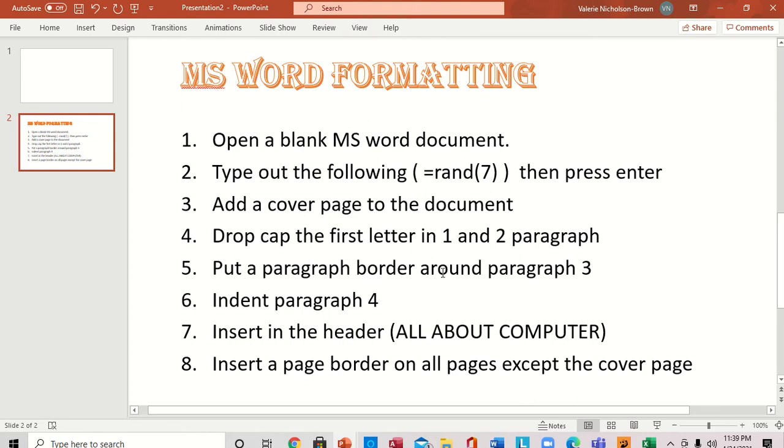We're going to put a paragraph border around paragraph 3, and bear in mind that a paragraph border is different from a page border. I'm going to take you directly through that. Then we indent paragraph 4, insert "All About Computer" in the header, and insert a page border on all pages except the cover page. All right, so very unique.